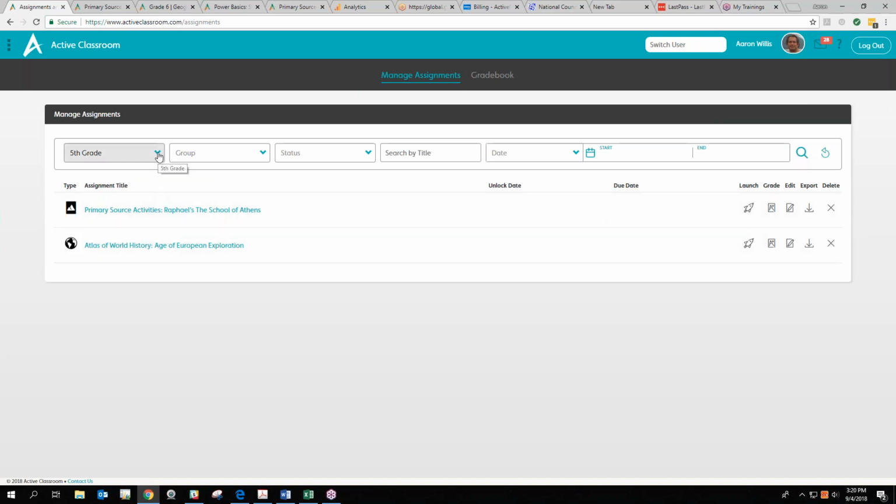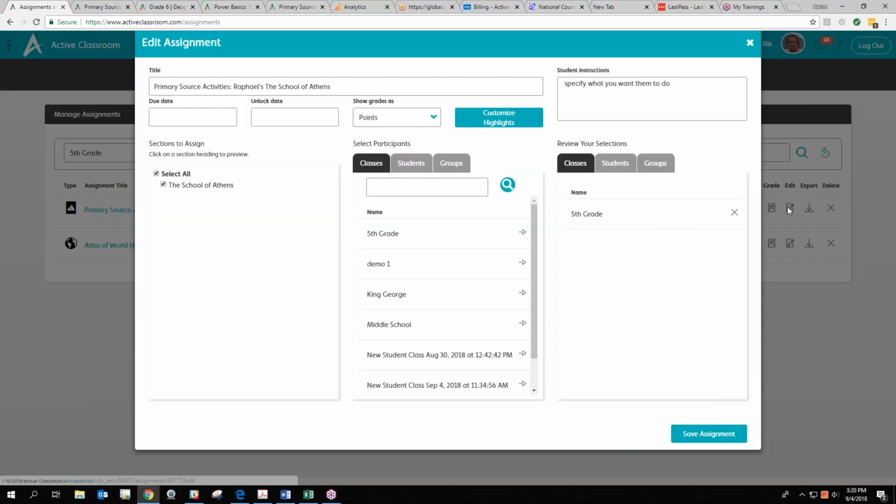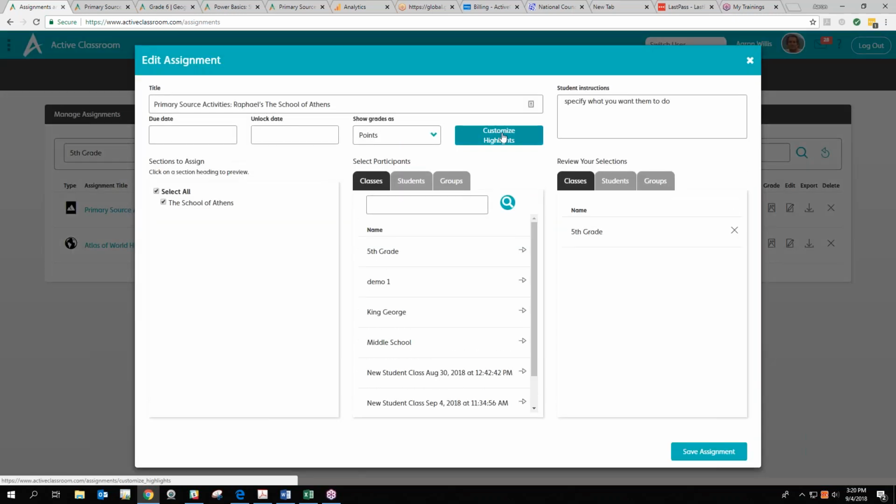So there's ways to filter that. If you just wanted to see what I did for period 1 or period 2, it gives you an opportunity to manage those independently. Launching allows you to see it, grading allows you to grade it, and editing is where you can actually go in and maybe change the color of the highlighters that you created.